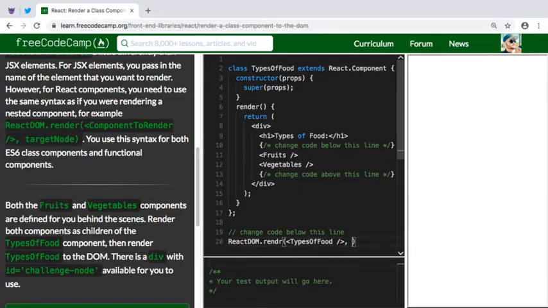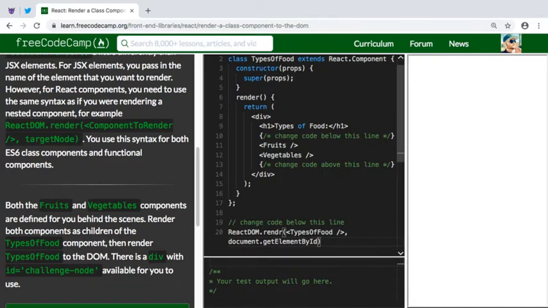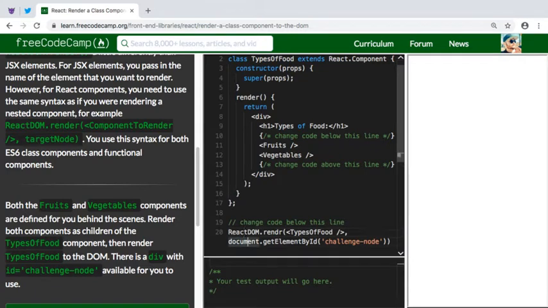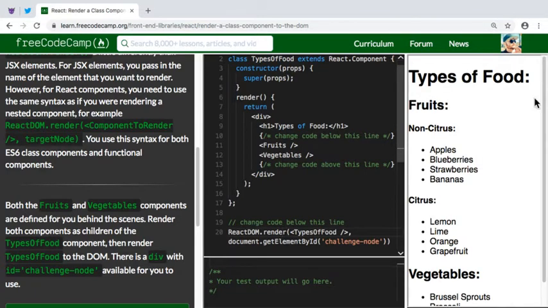And then we use document get element by ID and pass in the ID of challenge node. And make sure that render is spelt right. And it will work with that.